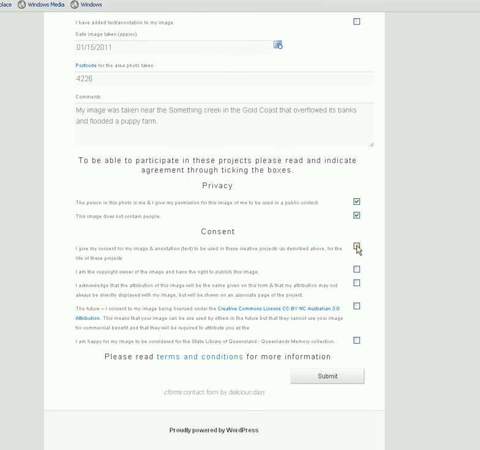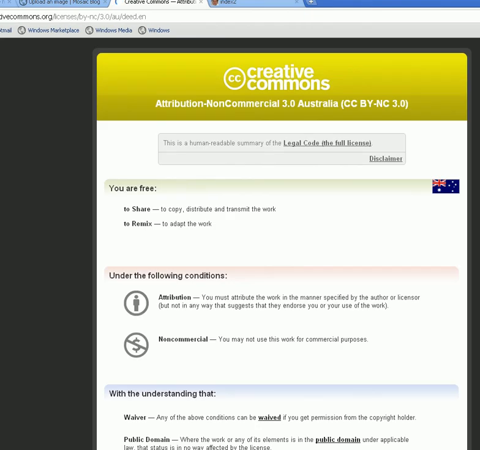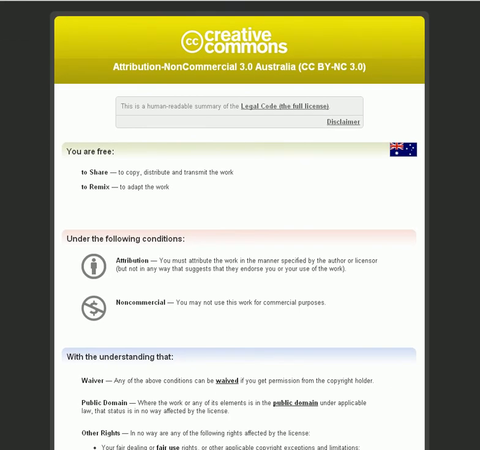Then, of course, you have to give consent. So this is, I give my consent for the image and text to be used. I am the copyright holder. I acknowledge that the attribution of the image and the name will be given on this form, so there might be a name attached to that. There's a Creative Commons license, which they can click on, and that will give them actually what that license is.